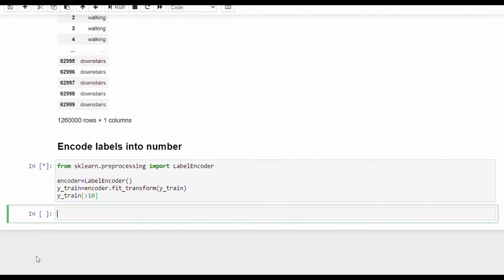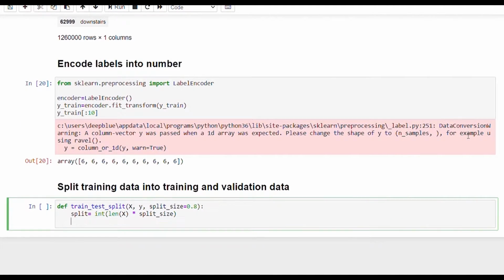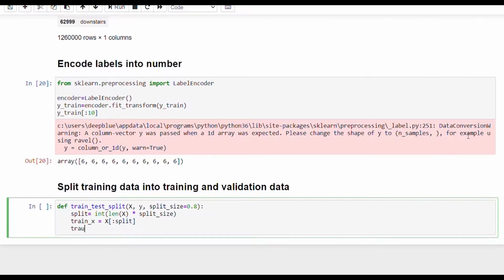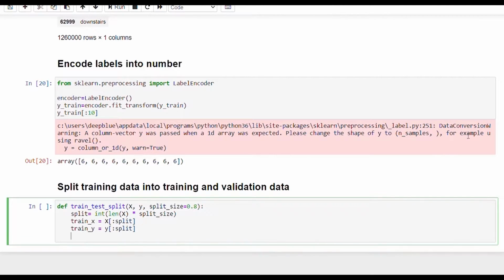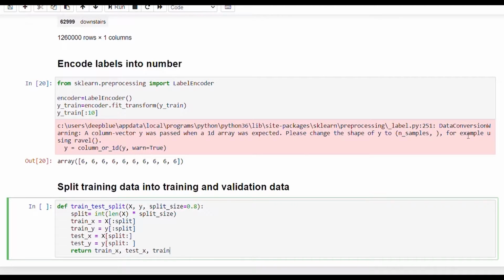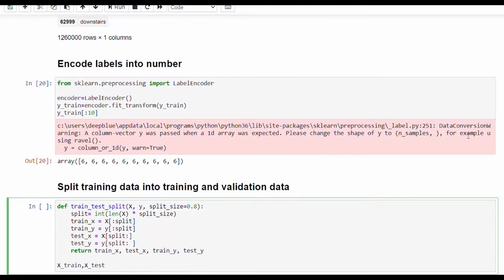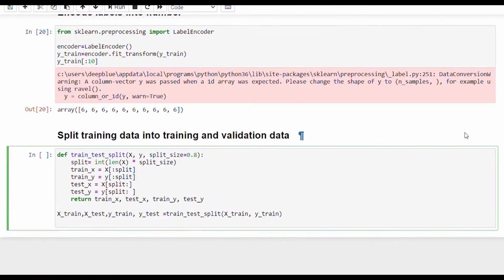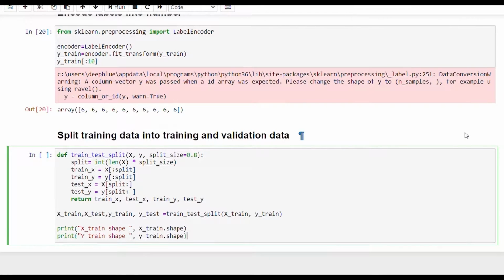Now define a function to split the train and test set. The default split size is 80% for training and 20% for test data. Now slice from 0 up to 80% of the data in train X and labels in train Y, and the rest 20% of the data in test X and labels in test Y. Then return all variables. Now split the train and test data and verify the count of training and testing data and its labels.